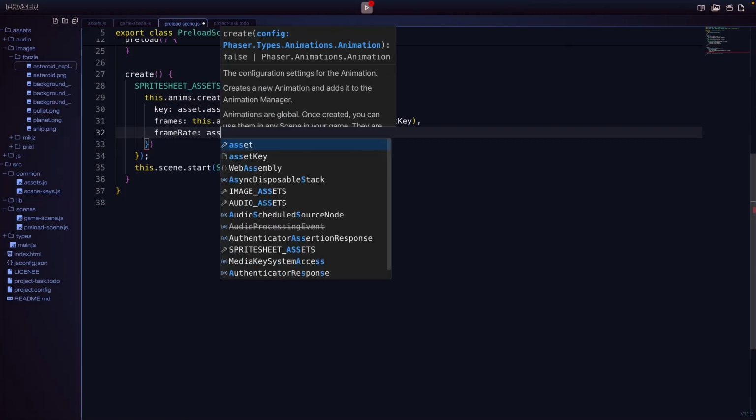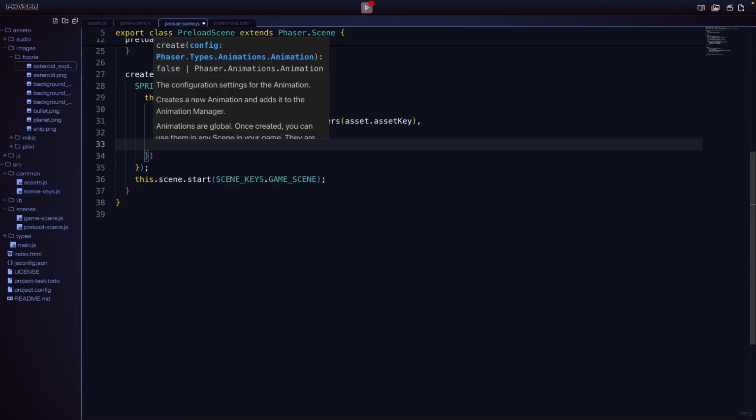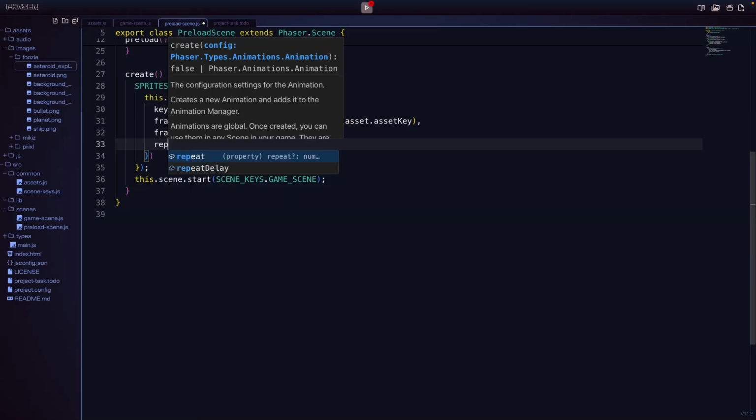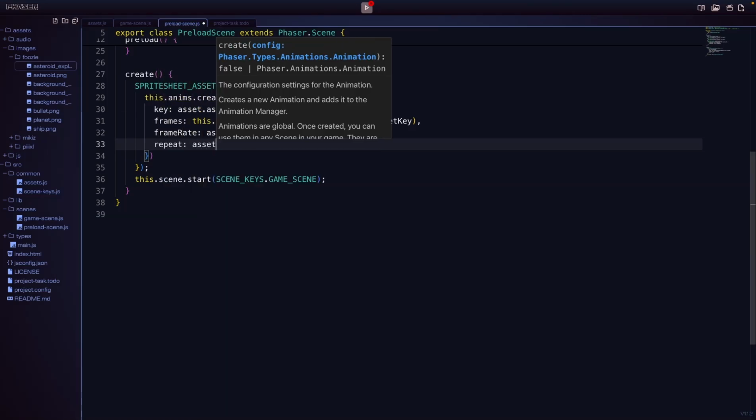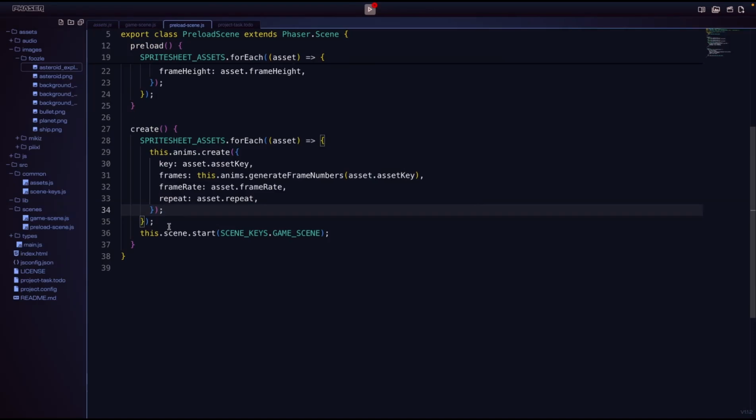So we're going to reference our asset, and let's do our frame rate property. And now if we want this animation to repeat or not, we'll do repeat, and we'll reference our asset, and then our repeat. Now that we've created the animations we need for our game, that wraps up all of our assets.